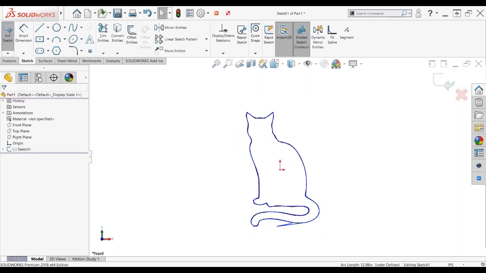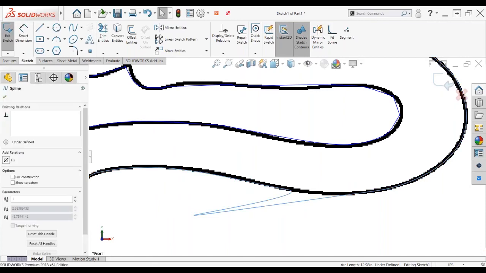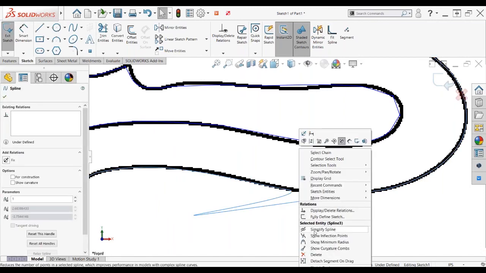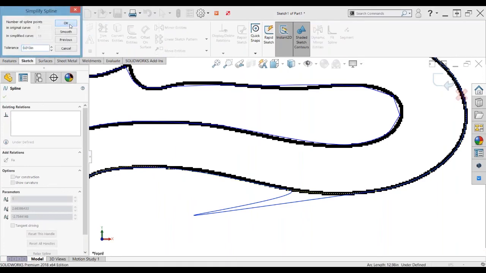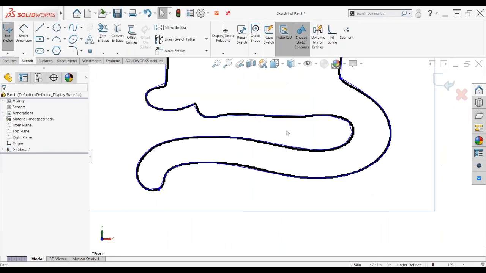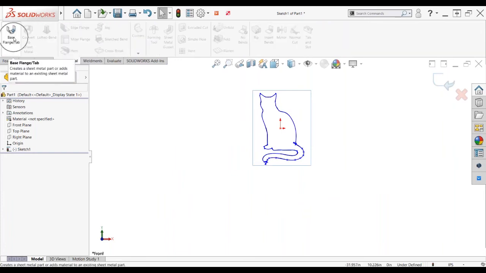So it looks really good, except right at the tail here, some of the spline handles got a little bit carried away. So I'm just going to simplify the spline. If you right click on a spline, you can simplify it. It'll reduce some of those spline handles. And now that looks really good. And from here, I can maybe go into my sheet metal and make this a base flange tab.